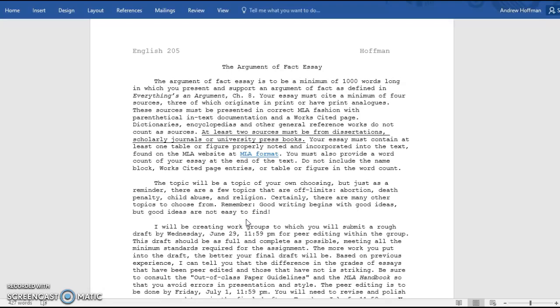But by Wednesday, June the 29th, you will need to have a rough draft. Now, the draft should be as full and complete as possible, meeting all minimum standards required for the assignment. The more work you put into the draft, the better your final draft will be, because we're going to be peer editing these rough drafts.